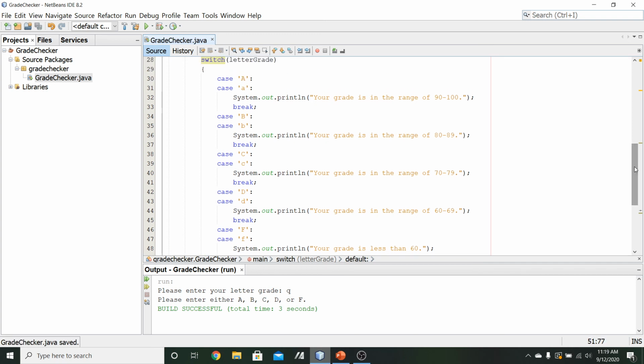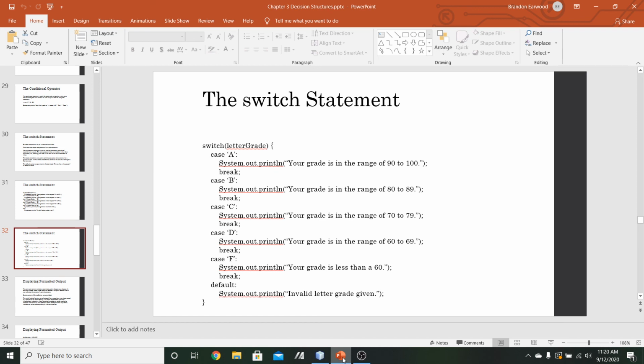Okay, so at this point, this is going to wrap up everything for the switch statement. So this is going to conclude the part of Chapter 3 that covers primarily just decision structures. In the next couple of sections, what I'm going to start talking about now is different ways that we can go about formatting the output that we're displaying in that console window.